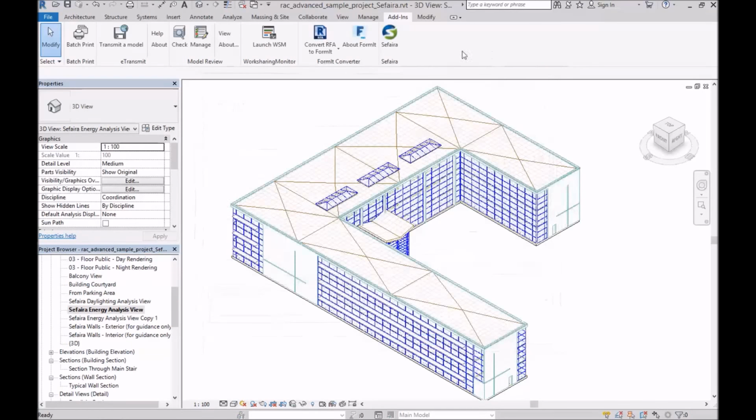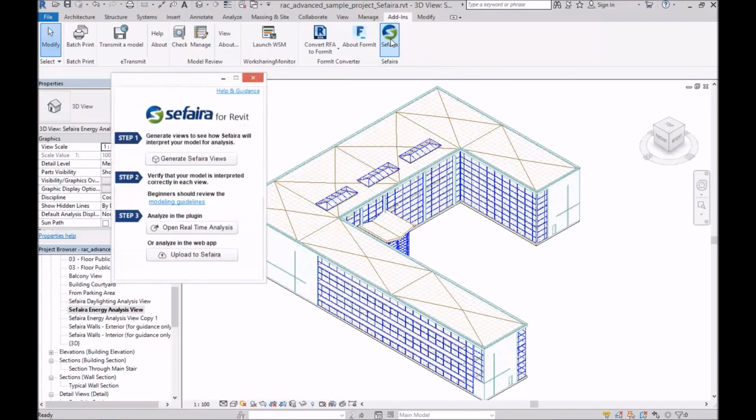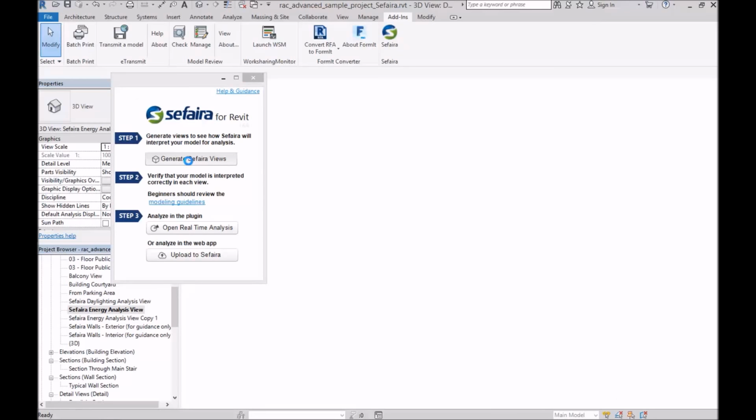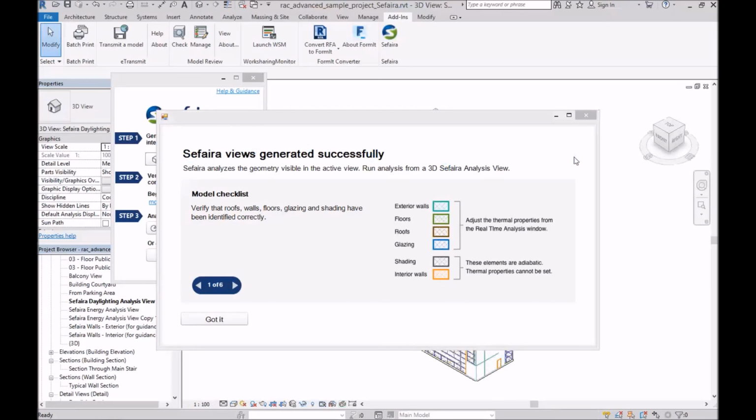If you ever need a reminder of any of these guidelines, you can simply generate Sefaira views, and the guidelines will show up automatically once the views are generated. Here they are.